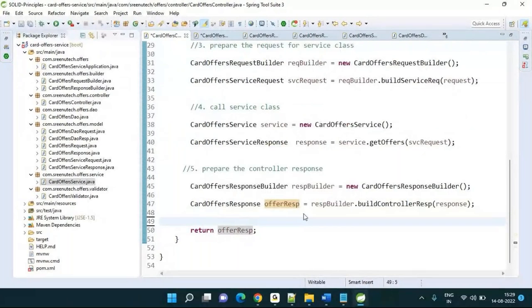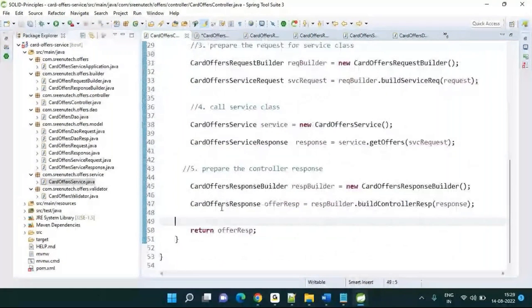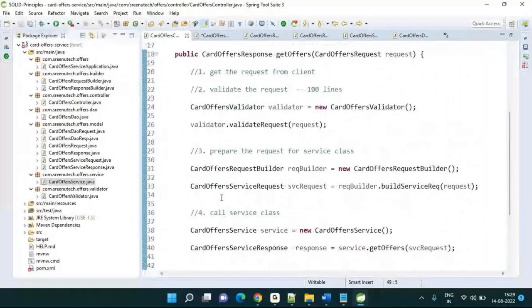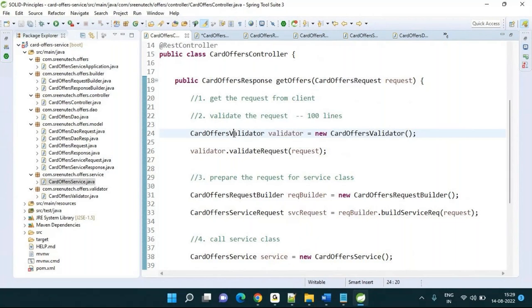500 lines we are reducing to a max of 40 lines of code, team. It is called single responsibility, team. Every class has its own role: the controller will have only the controlling. The logic class will have business logic, the service. The DAO handles the interaction with the backend system. Validators will have only the validations.